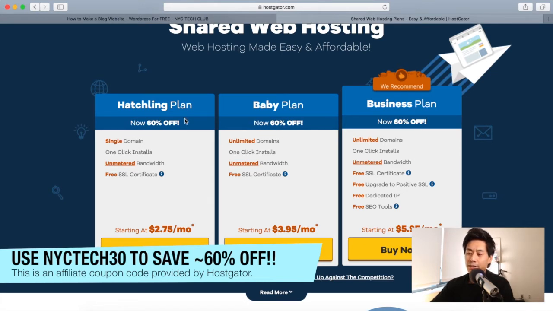So let me just explain these 2 plans to you. The hatchling plan lets you build one website and one website only, and the baby plan lets you build as many different websites as you want, but you do have to register unique domain names each time. So if you want to run more than one website, you want to get the baby plan, but if all you're doing is building one website, then all you need is the hatchling plan.